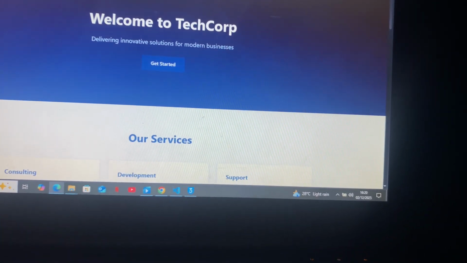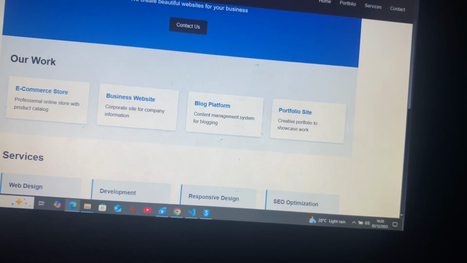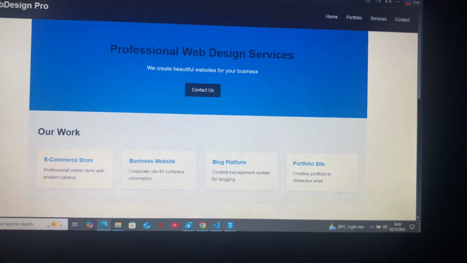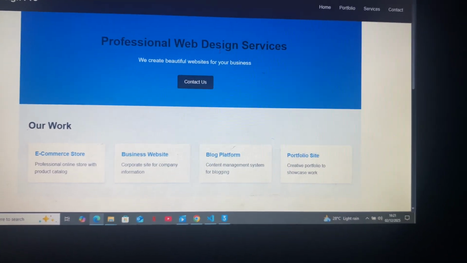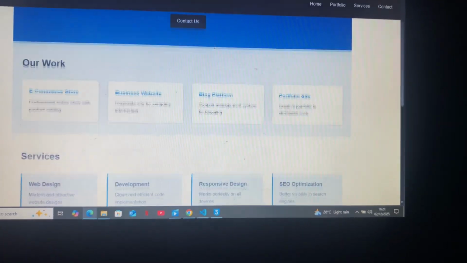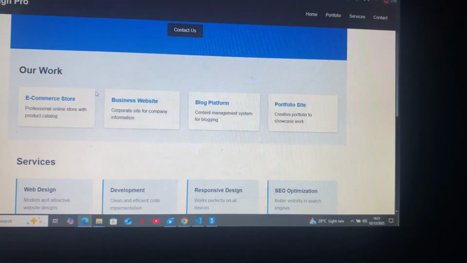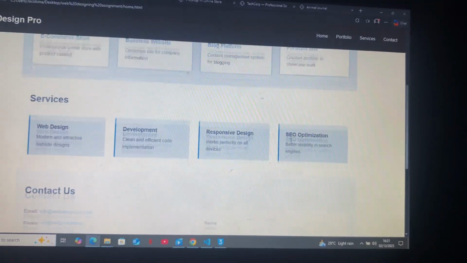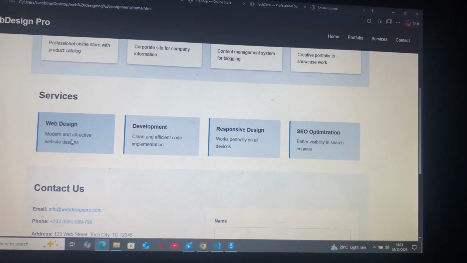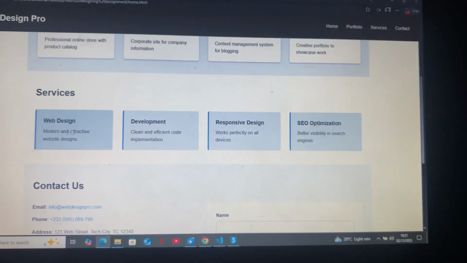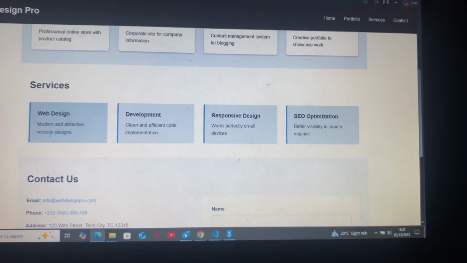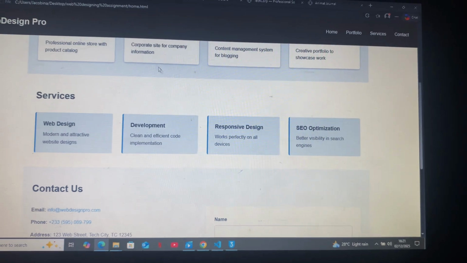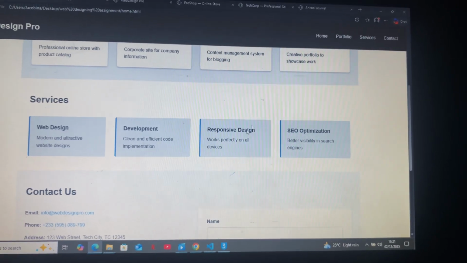So this is Windows Pro, a website where you can contact programmers to help you with the kind of work you want them to do for you. These are the services: e-commerce, business website, blog platform, portfolio sites. What's happening right now is a hover. The transition and everything, the color changes. These are also all hovers and actions.